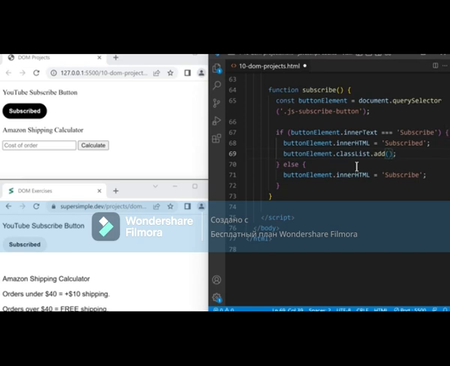And now inside these brackets, we're going to put a string. This string is a class that we want to add when we click this button. Let's add a class called is-subscribed and save. So now every time we click this button, it will add a class to the button called is-subscribed. Let's give it a try.